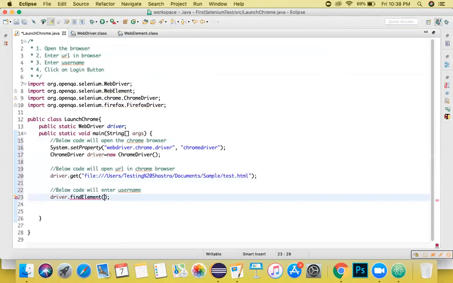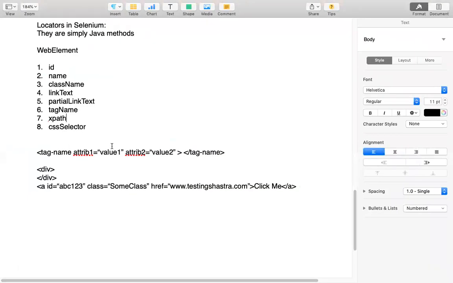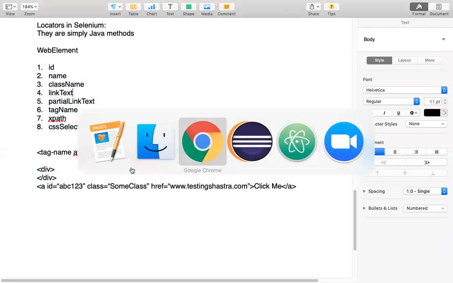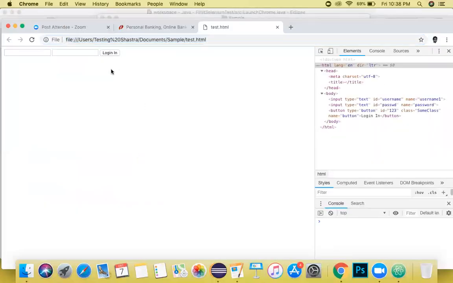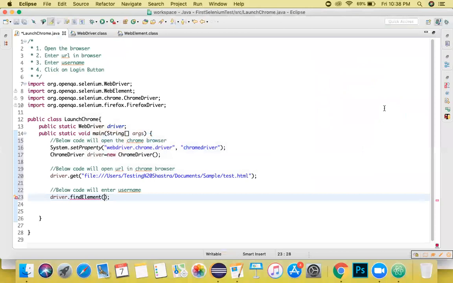So we have these many locator strategies over here. These are the locator strategies that we have. Now we have to pass one of them. Let's say this is my application, and it has a unique ID for username and password. Sorry, the ID is password, the ID is username, so they are unique. So obviously I can use ID over here. So I'm using the ID over here.